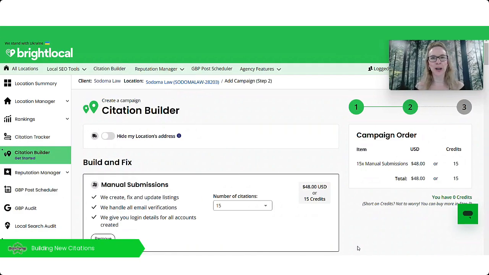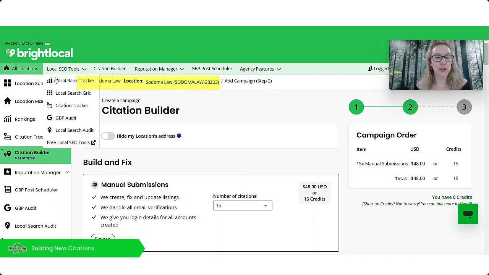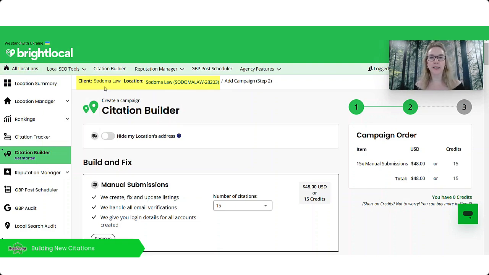Let's dive into the BrightLocal platform and see how you can build a Citation Builder campaign bespoke to your requirements. So we can see here that I've gone into my location. This might be my business or my customer's business. And we'll see that the campaign is broken down into three main elements for you to build a bespoke package.